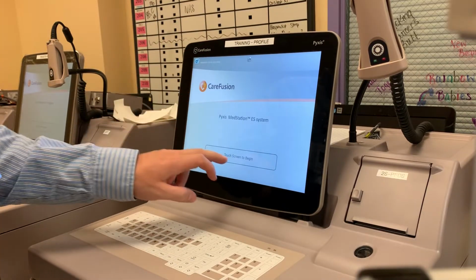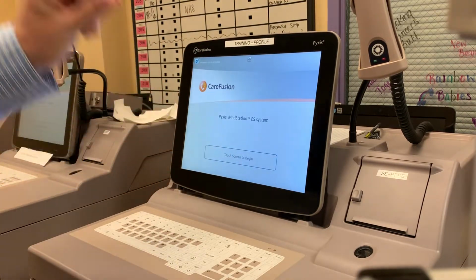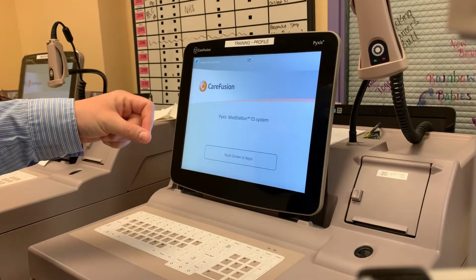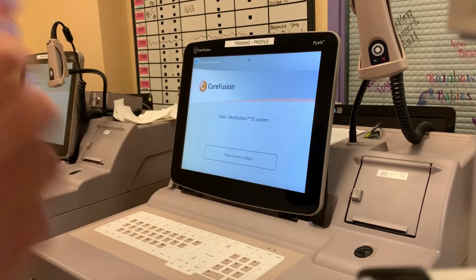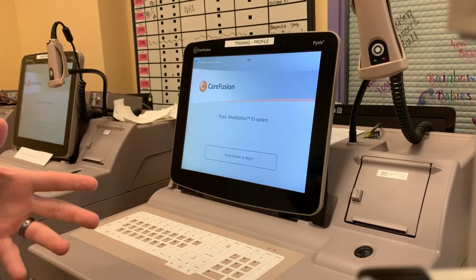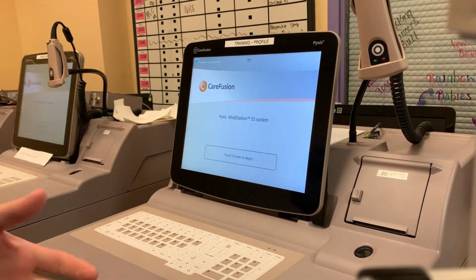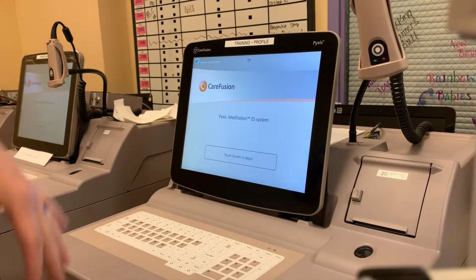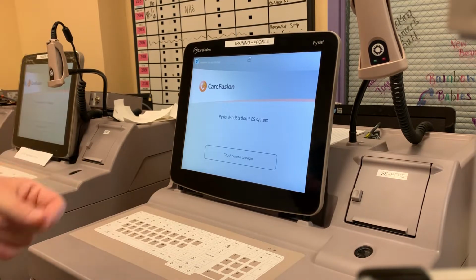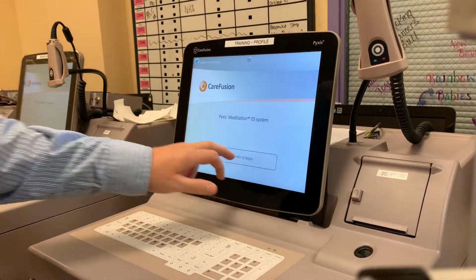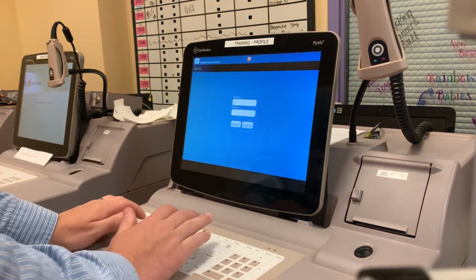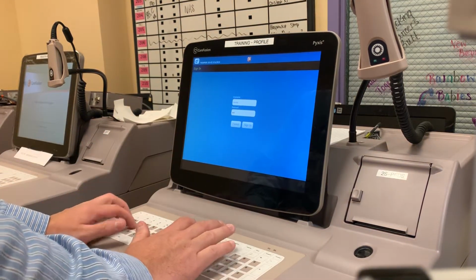First thing I want you to notice is that you sign in with your hospital username and password. So no more Pyxis password or Pyxis username. You sign in with your hospital username, your hospital password. You register your fingerprint. You don't have to use your password anymore. If your password changes on the computers, it changes automatically with Pyxis. So if your finger doesn't work that day, it's your computer password that gets you in. But I'm going to sign in with the generic user for this time.